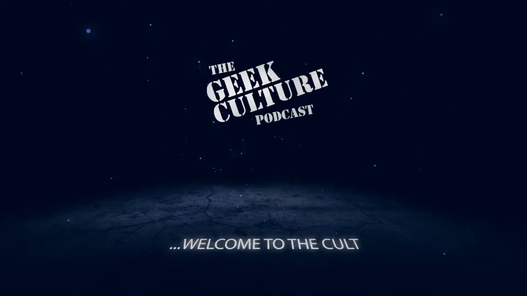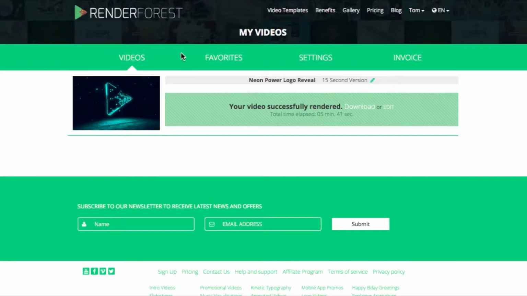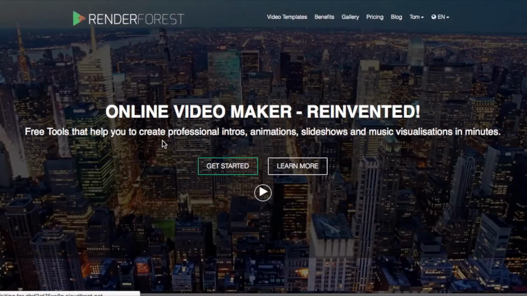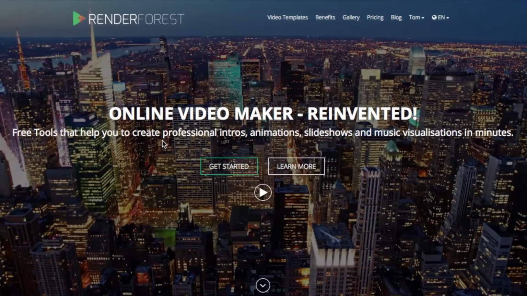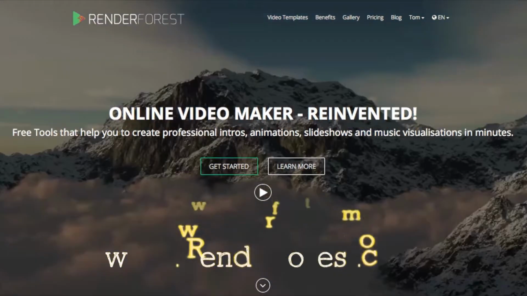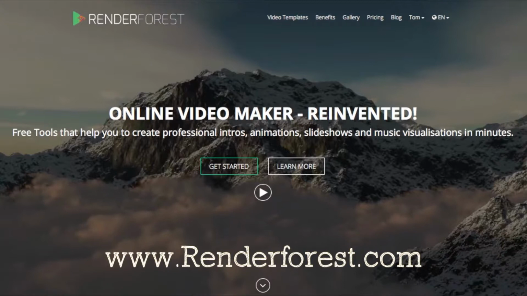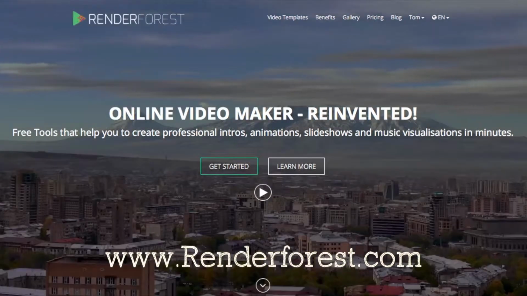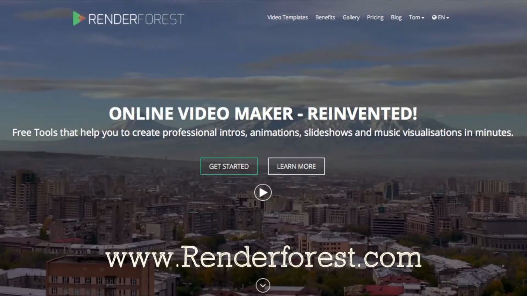And that's it, guys. I mean, it's so easy. It's so easily templated that you can't mess it up. So make sure you guys go over to renderforest.com and just browse. Make a profile and just play with it. That's renderforest.com. It is so incredibly easy to use. You guys are going to love it.